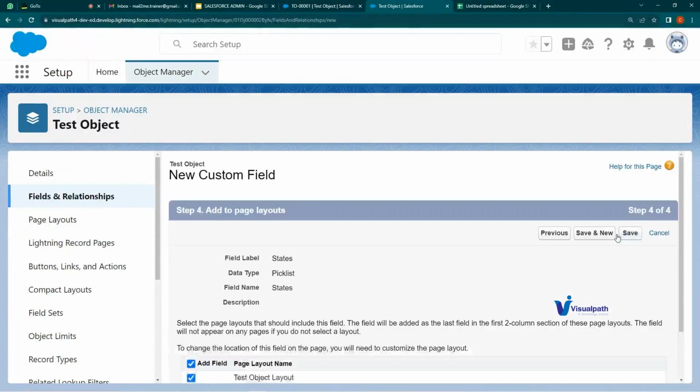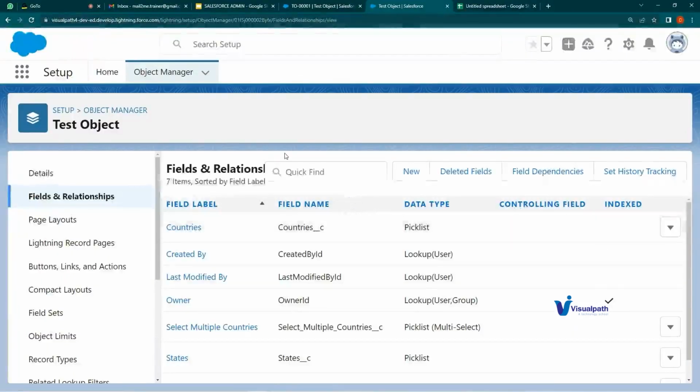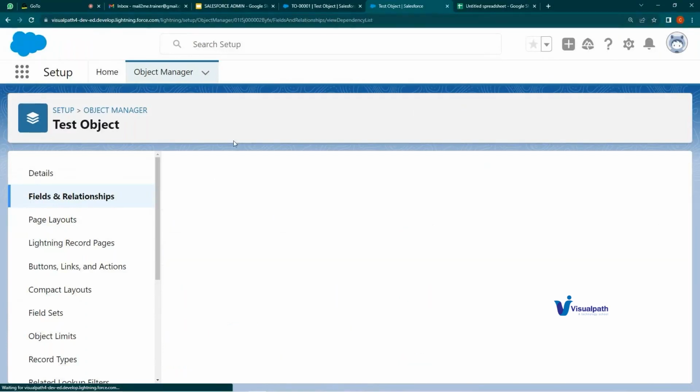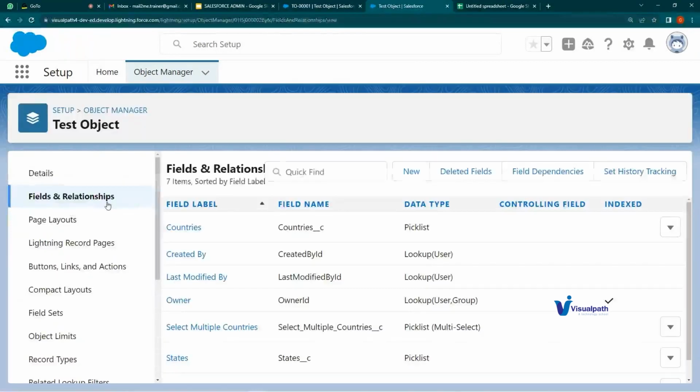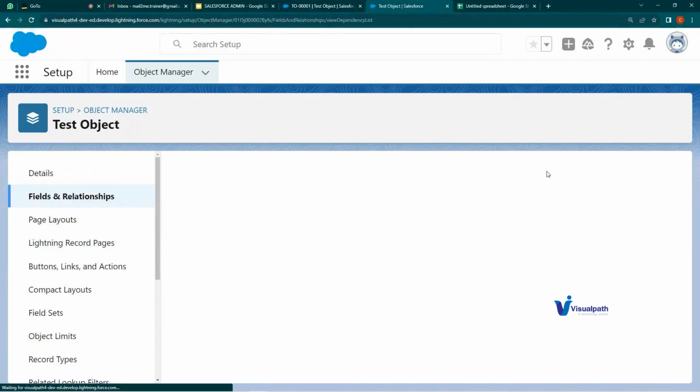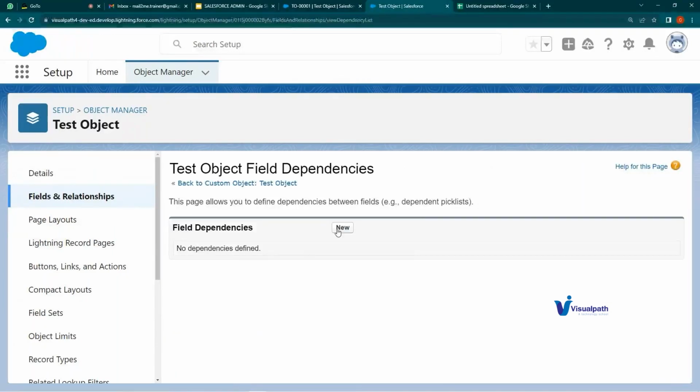Now, if I want to show the states only related to that particular country which I'm selecting, then we have to use field dependency. For those use cases, we will use field dependencies. Okay. So how do you create a field dependency? Same thing. You have to go to this field section. You click on field dependencies. You click on this, then click on new.